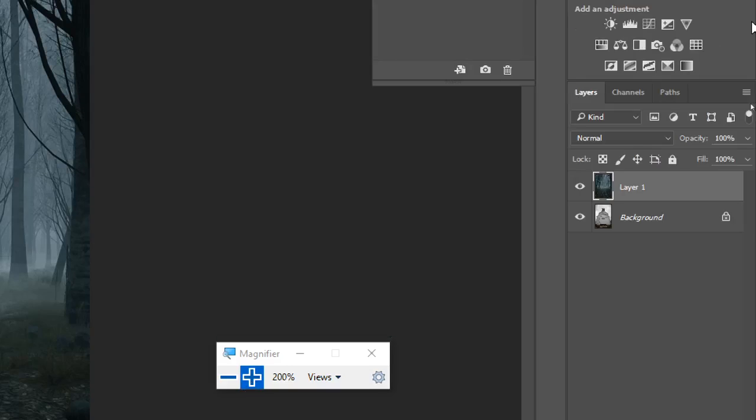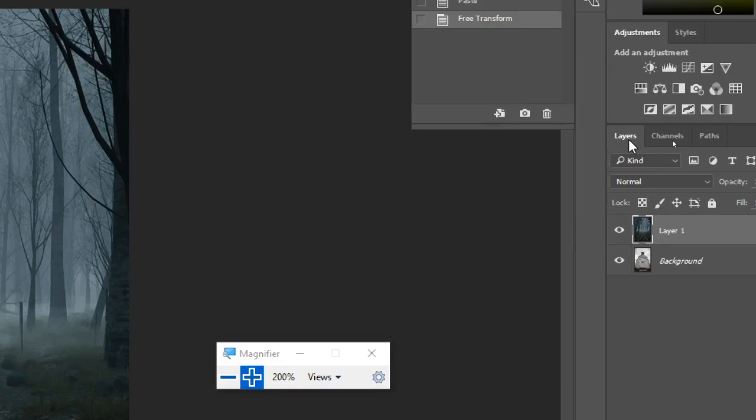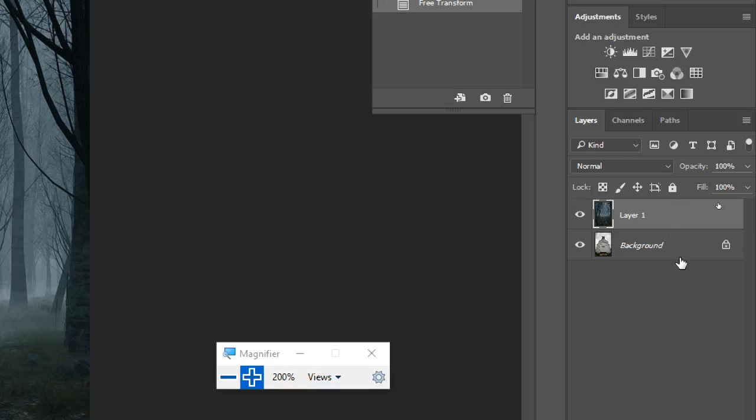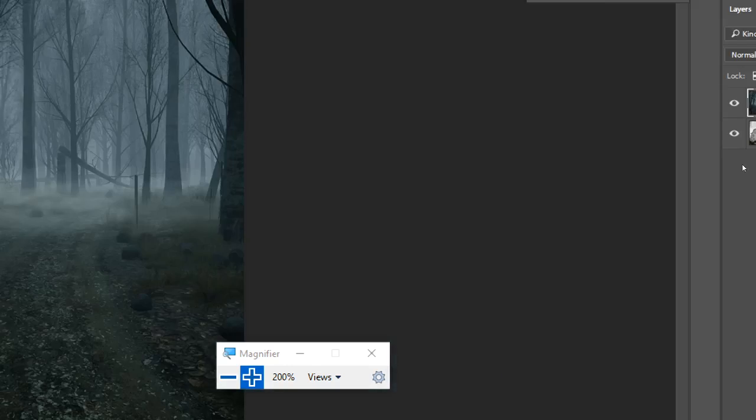Everybody see a layer menu over here? Layers. You got background. You got layer 1. We just pasted a new layer, so that's called layer 1. Let's go ahead and name that forest. So to change the name of a layer, double click a layer. We'll type in forest.